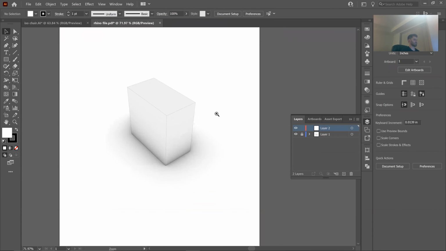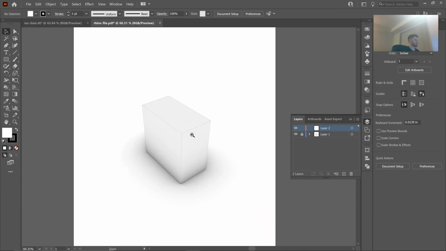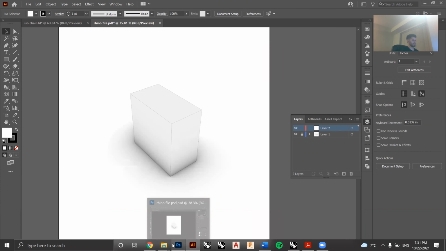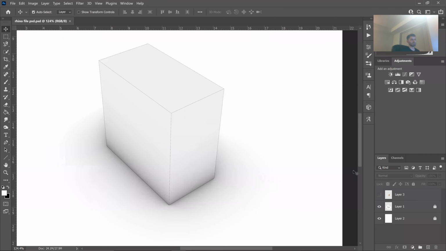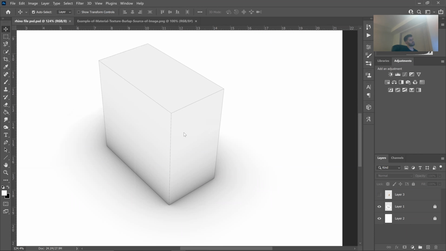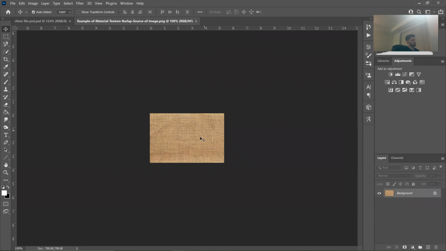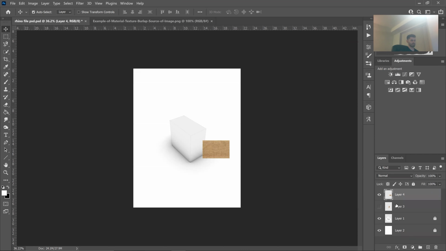Here's our saved PDF file. I open it and I usually lock it here, so I don't move it around. Then I open the same file in Photoshop just for guidance. What I do is bring in material. I already have a material saved, right here. Just drag it to the file that you want to use. It's on a different layer.